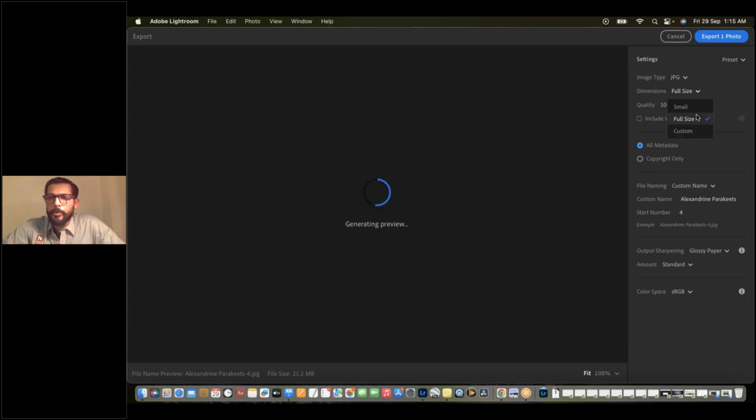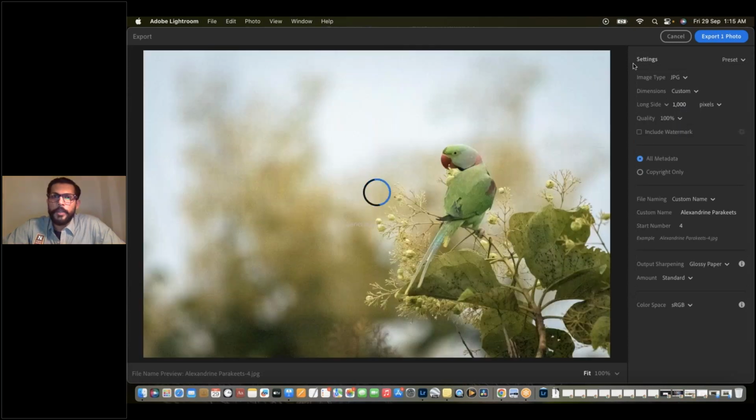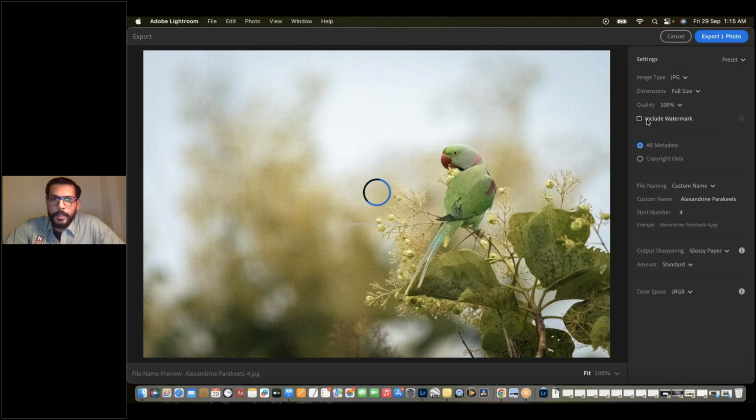I am choosing full size. I could choose small or enter a custom value for the internet. I have the choice of putting a watermark or not, and also choosing what data I want to export with the picture. So I'll choose copyright only. All the metadata is not necessary, especially for things like social media usage.